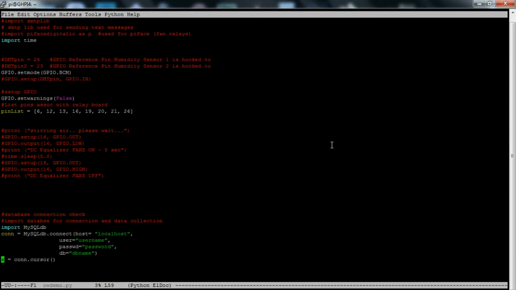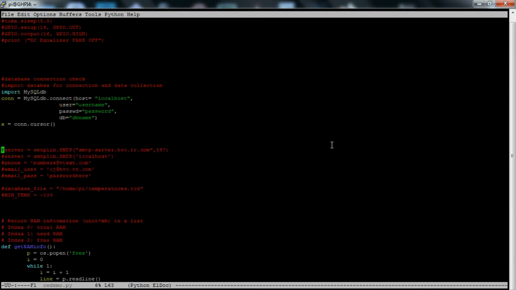The next thing we do is we connect to our database. So we import MySQLdb and then we connect to the database. I've substituted in fake username and password here, so I don't share my usernames and passwords out on the internet. But basically, it's pretty simple.